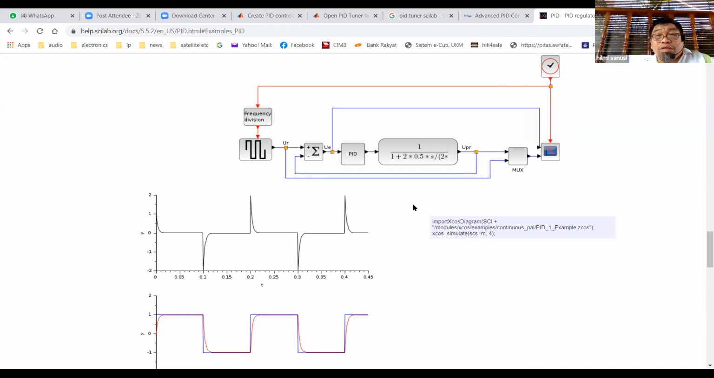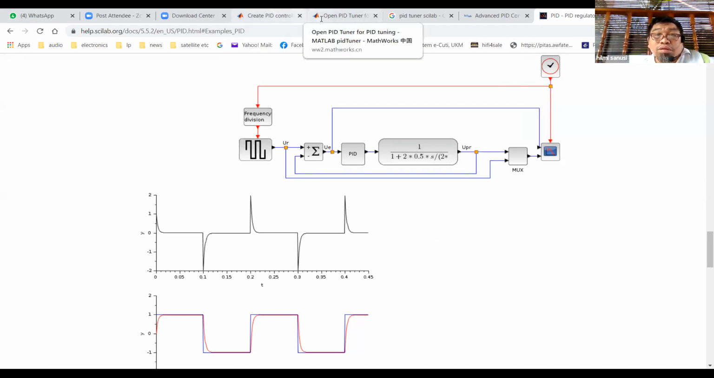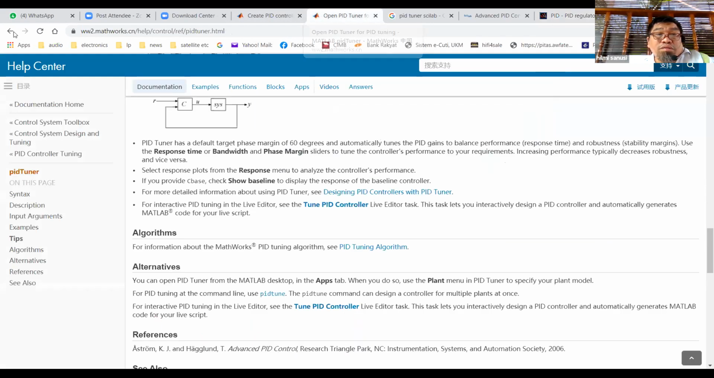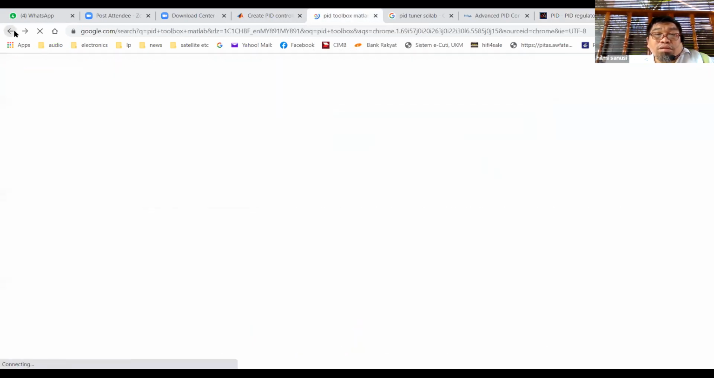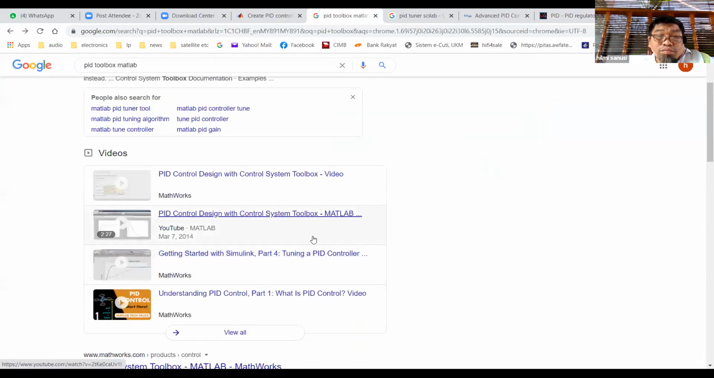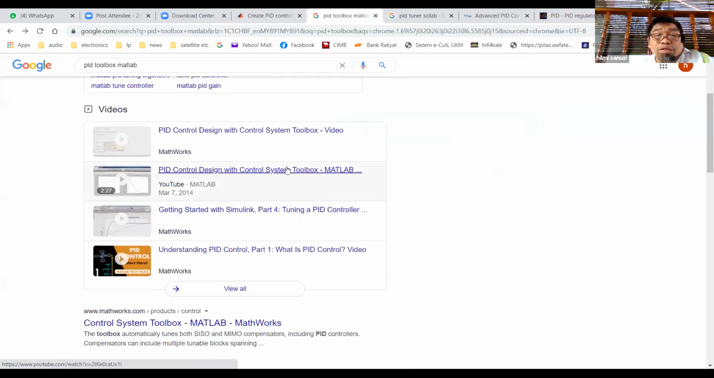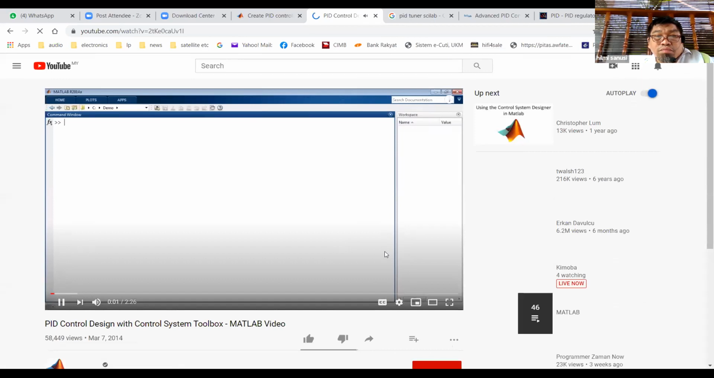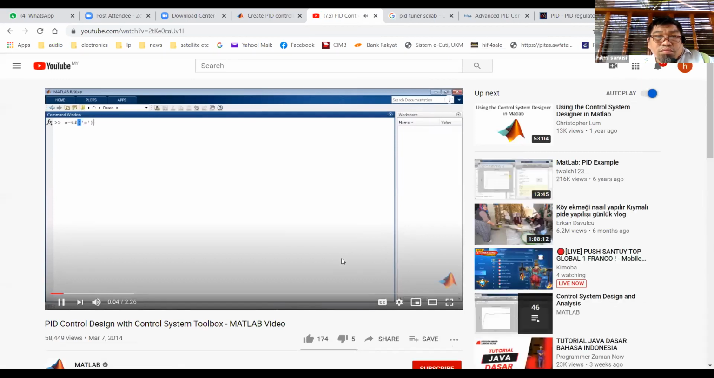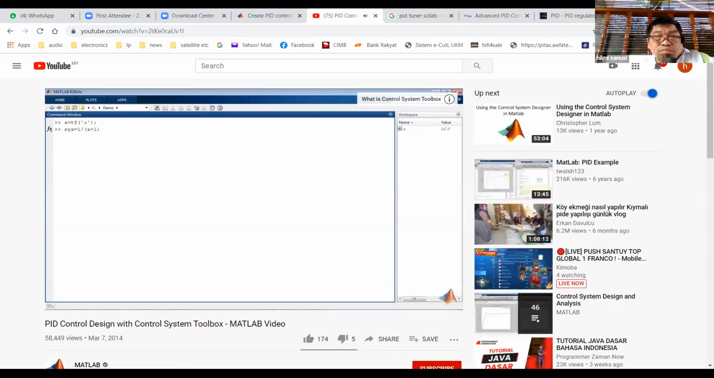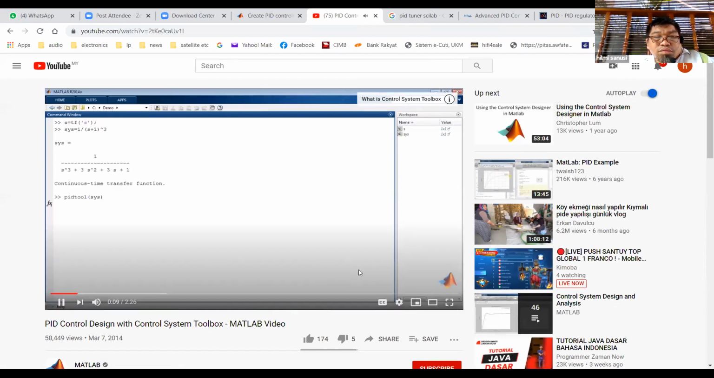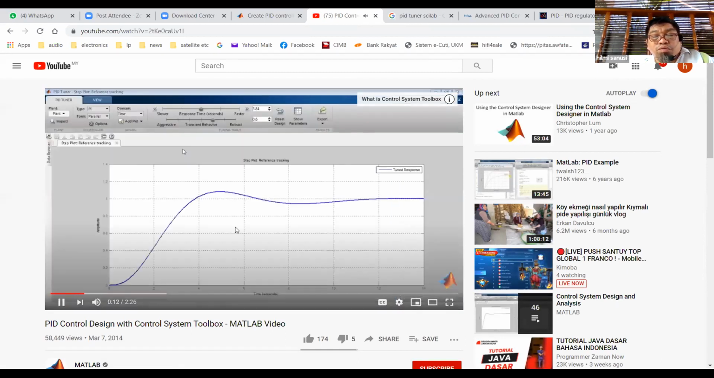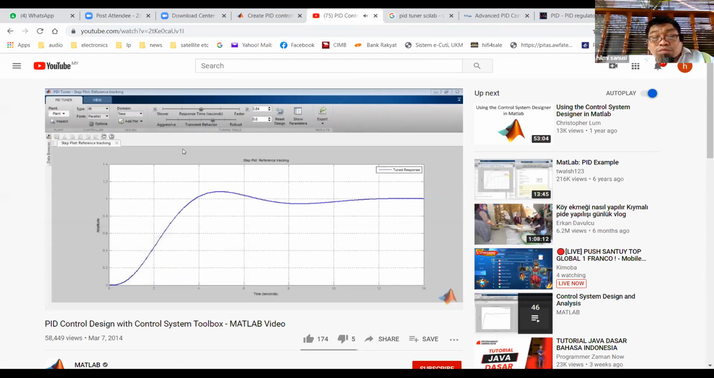Kalau tengok sini pun ada how to use PID tuner ni. Ni kan tuner, kalau tengok tadi. Ni ada orang punya video ni. PID control design with control system toolbox. Ini MATLAB punya ni. Toolbox lets you easily tune PID controller gains. If you have a plant model, you can launch a PID tuner app for this plant model. Ini yang lamanya PID tools. PID tools dah tak ada lagi. This is old video.